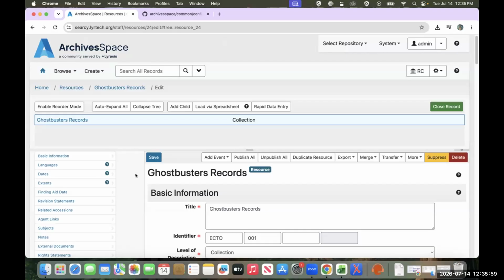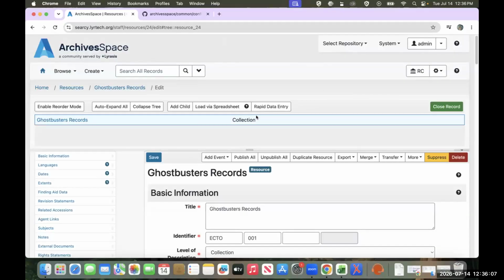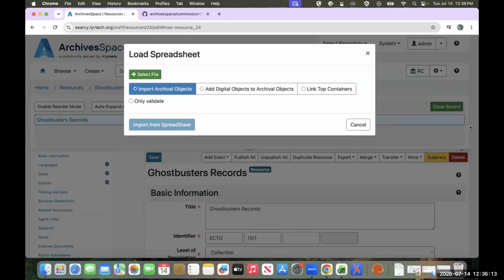When you're ready to import, which is sort of the screen that I have now, I'm assuming I'm going to do this as like the load via spreadsheet option, which is here. I strongly recommend that you use this only validate option by selecting this checkbox.